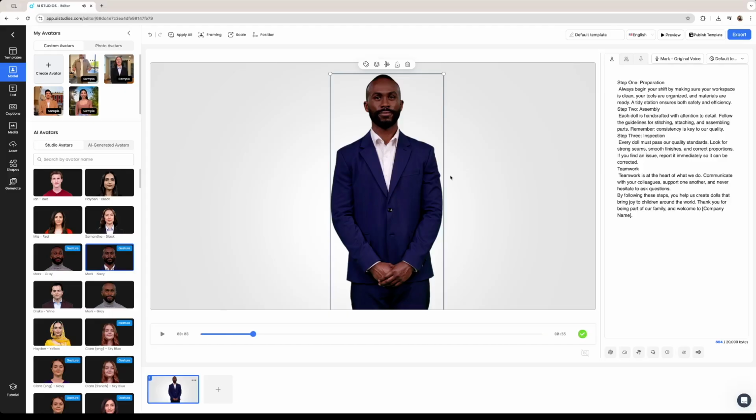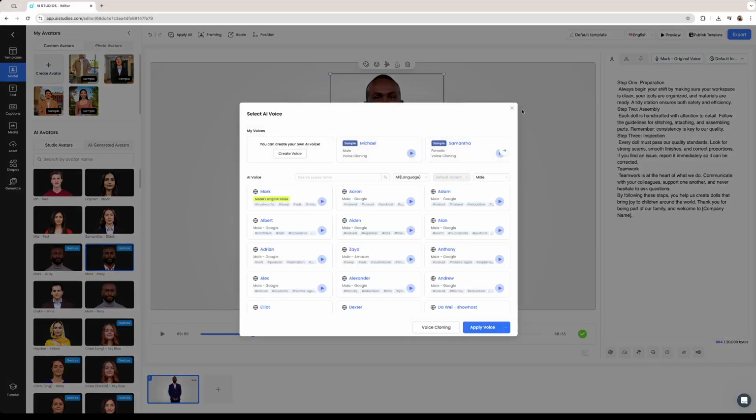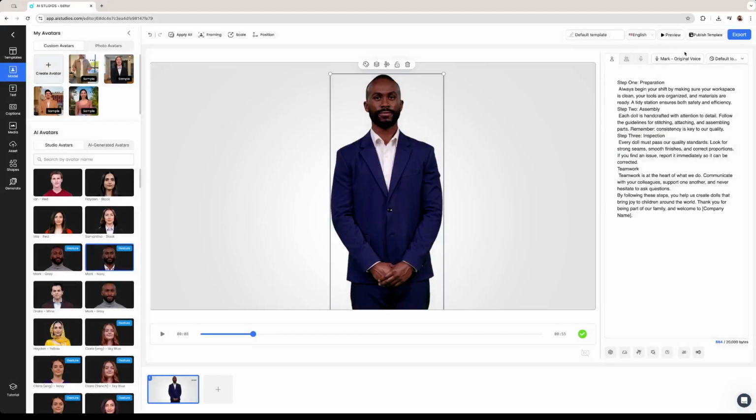In this part, the avatar is not going to be moving. You need to export the video for you to see the final product, but you can start seeing how the voice sounds if you like the avatar or not. And once again, you can change the voice any way you want using the options on the editor right here.